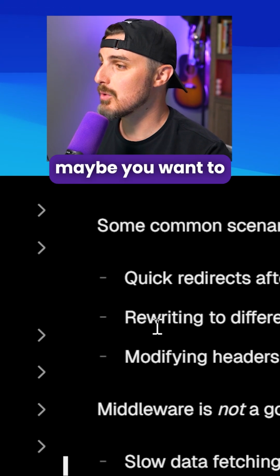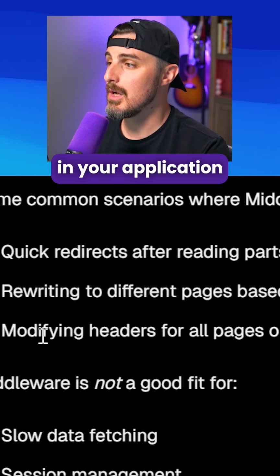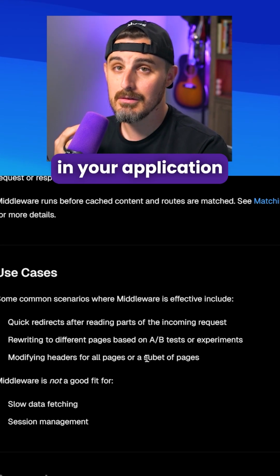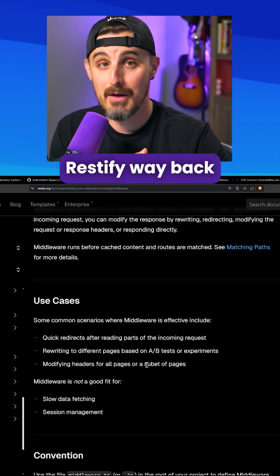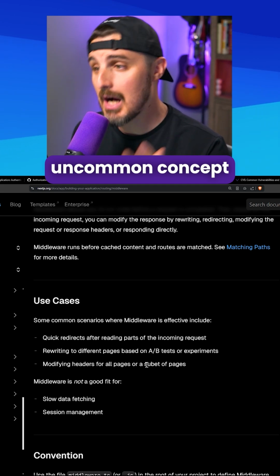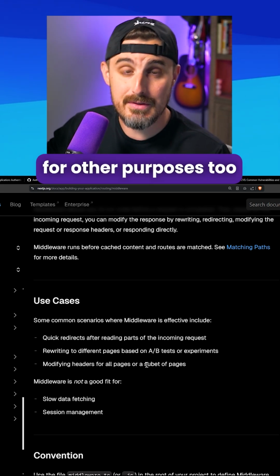Maybe you want to rewrite to different pages because you're doing A/B testing or experiments in your application, or you want to modify some of the headers for all the pages or a subset of pages in your application. Middleware has been used in things like Express, Restify way back in the day, and even Golang. It's not an uncommon concept. It has actually been around for quite some time, and it's often used for other purposes too.